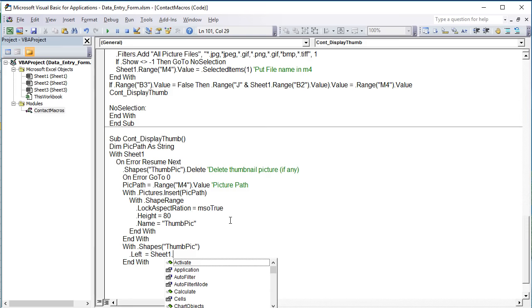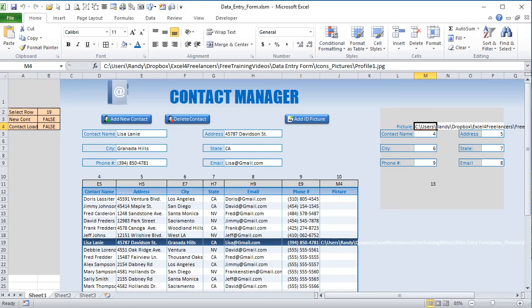Because the width is with shapes, it's not with sheet anymore. With sheet one equals sheet one range J4, because that's the top area, and then left. So I want to place that picture right about here, not quite here. I want to paste it a little bit to the left, but we're going to start here. I want to place it right here, and then I'm going to move it over to the left a little bit. So let's go ahead and do that.